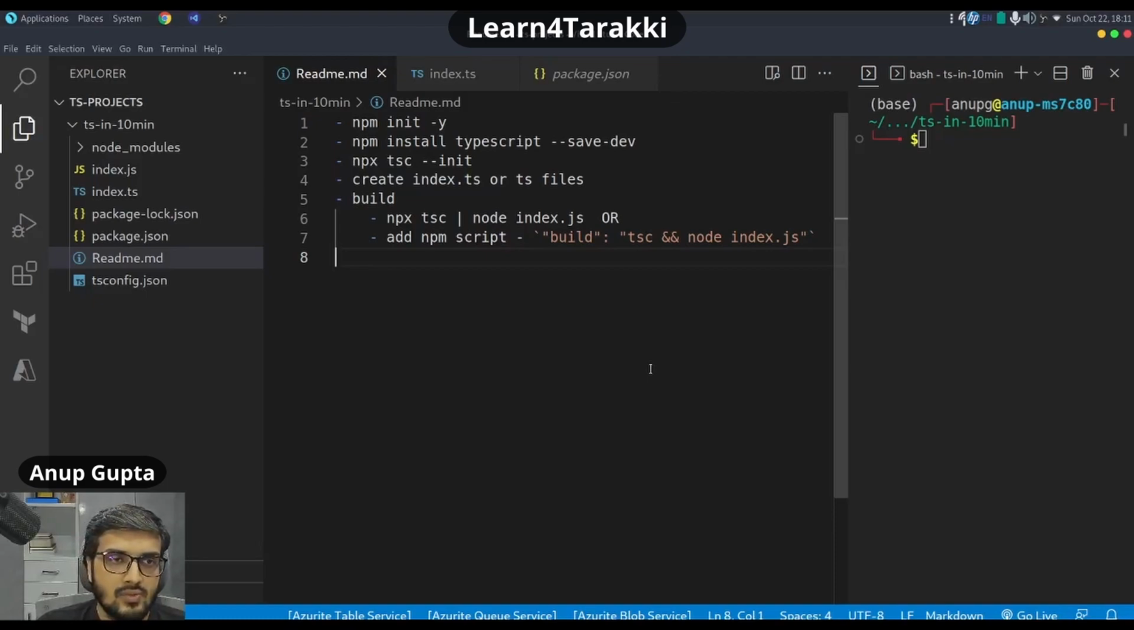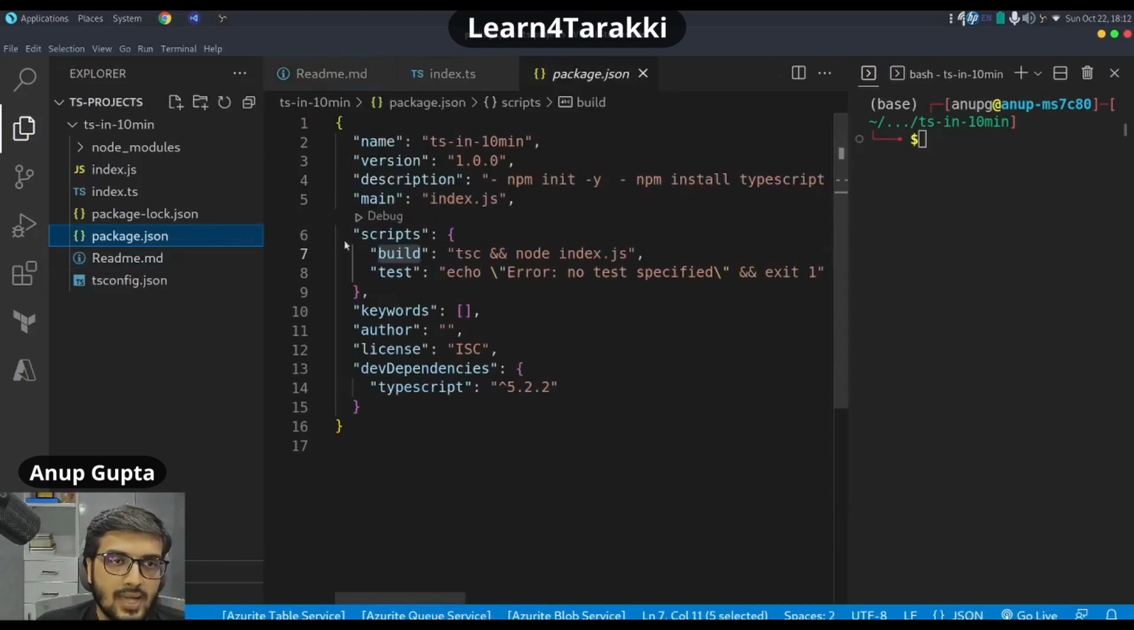So we are sitting on VS Code and these are the instructions we followed in order to set it up. So please see this instruction and do the same for your setup. We use the npm init command to set it up, then install TypeScript, and then add the npm script in the package.json file in order to run this program.